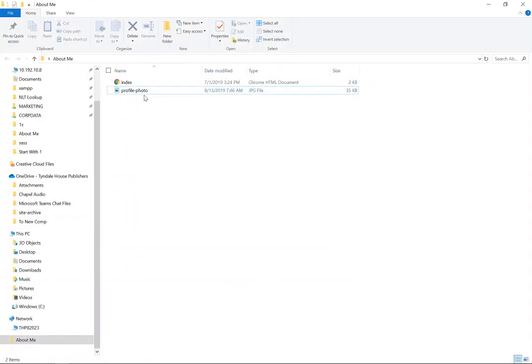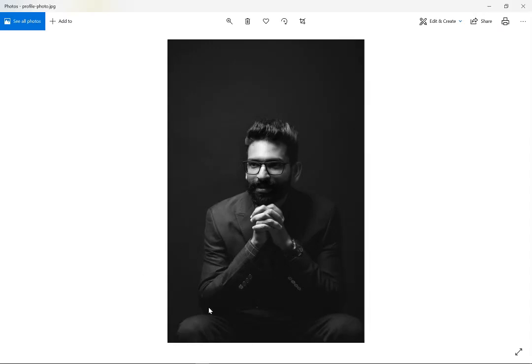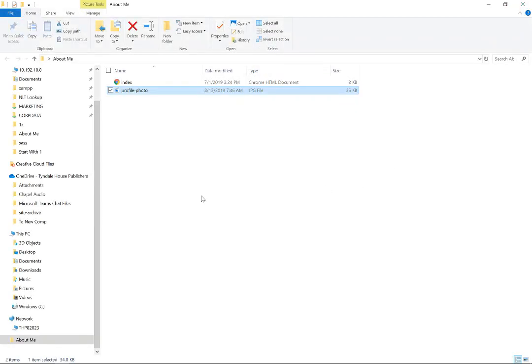Now I've got a profile photo here that I just downloaded, and then I made sure that the size is kind of small. It's about 800 pixels tall, and we'll control the sizing in the HTML, but we can also control it using CSS, but that's later on.